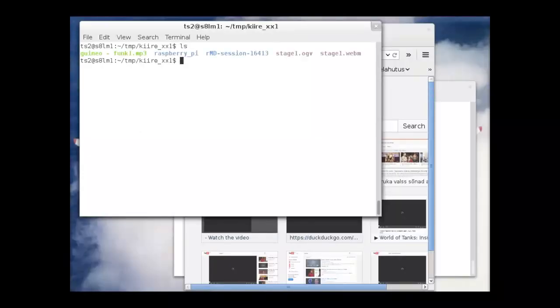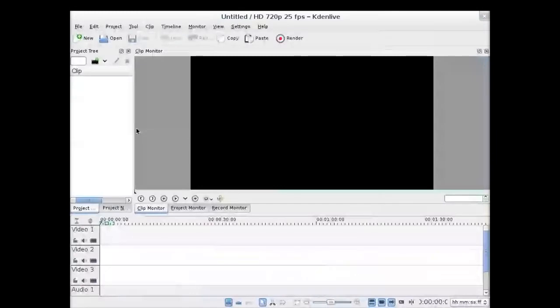Okay, so the resultant file is stage1.webm. Now that webm, as can be seen from the screen, is lossless. And that can be edited with a separate program called Cinelerra. I'm not sure how to pronounce that. Anyways.